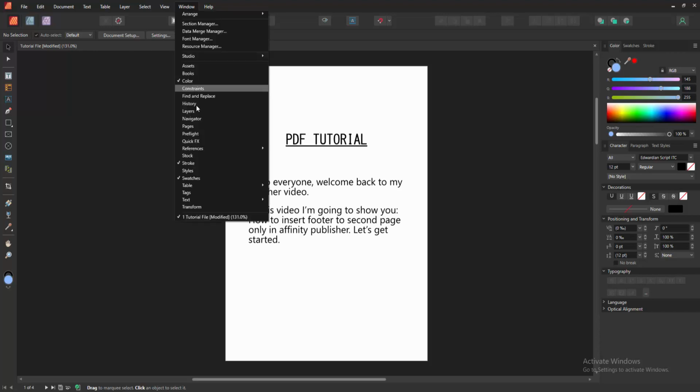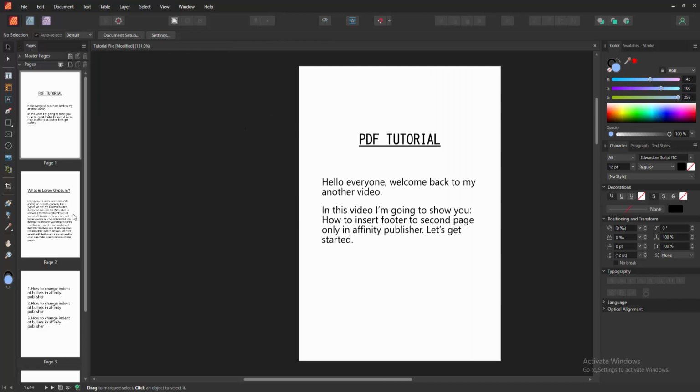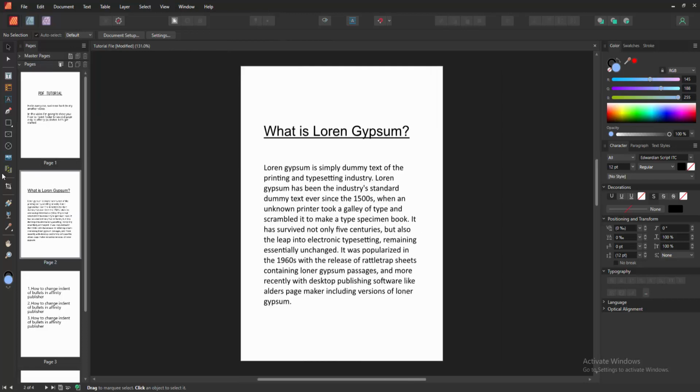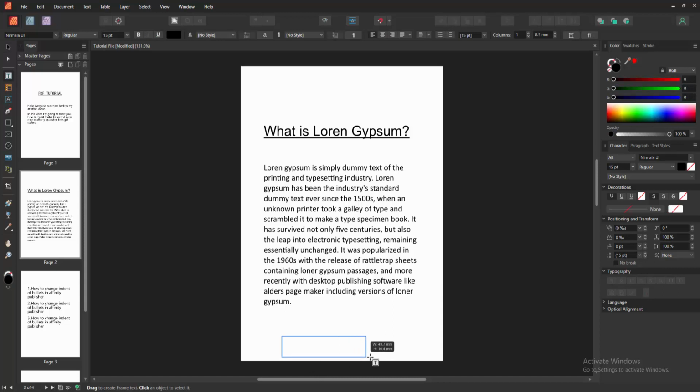Firstly, go to the Window menu and enable the Pages section. Then we go to the second page. Then go to the tool section, select the Frame Text tool and draw a text frame down to this page. Then write your footer text.